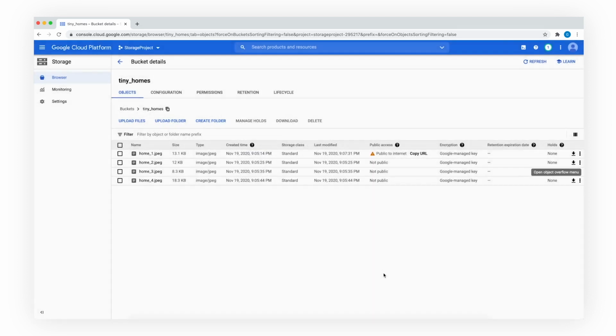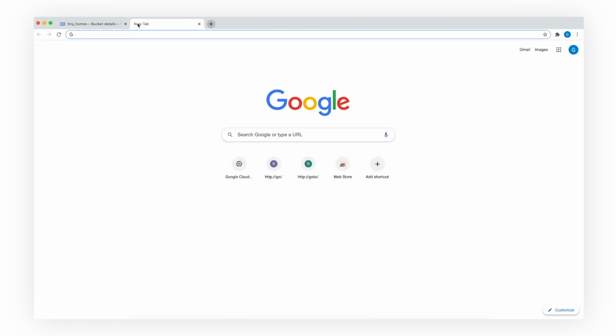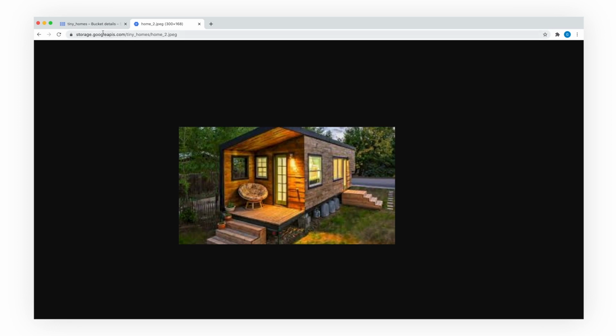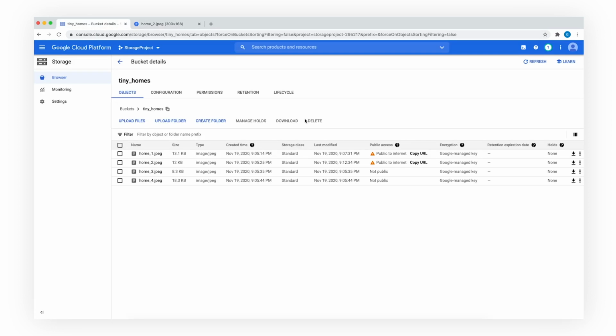And as you can see, we have a link that we can share with anyone who wants to view this specific file in the bucket. But let's say we want to make all the images in this folder public. It would be tedious to do the actions that we performed earlier to every item in the bucket.